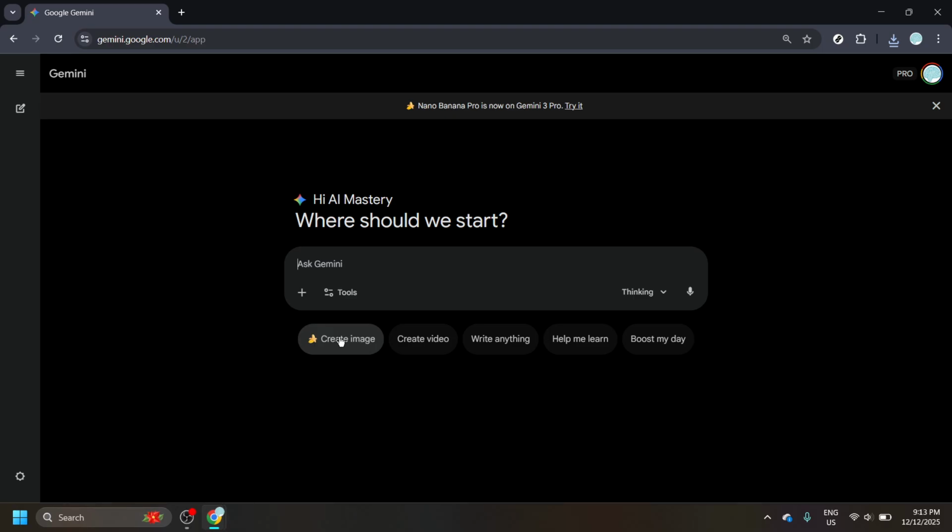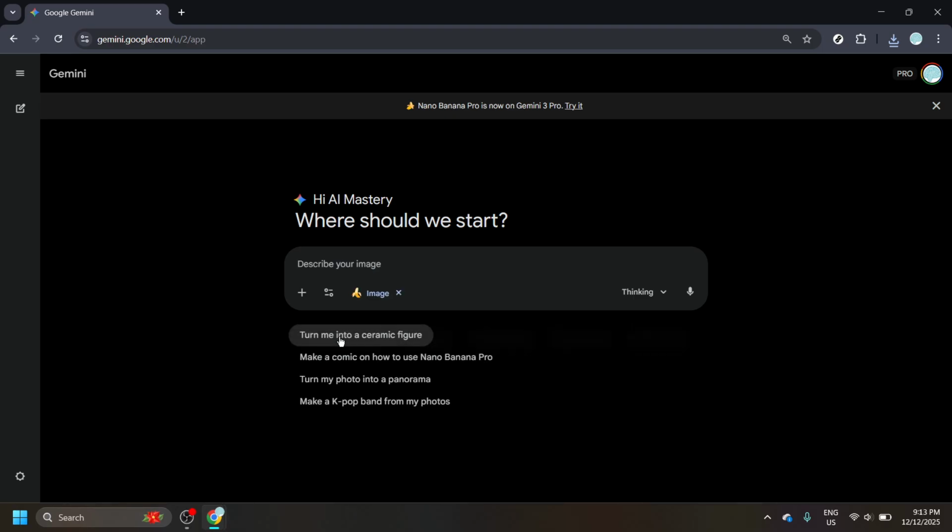Clicking this button is what activates Nano Banana behind the scenes. After you click, give it a moment to load. You should see the image creation interface come to life, and that's your signal that Nano Banana is engaged.